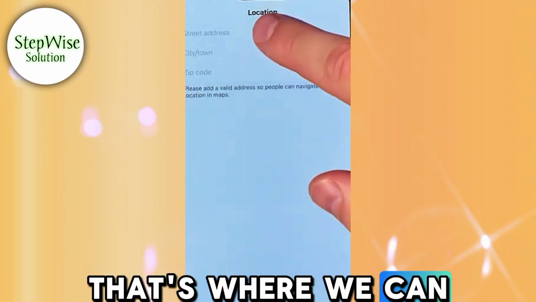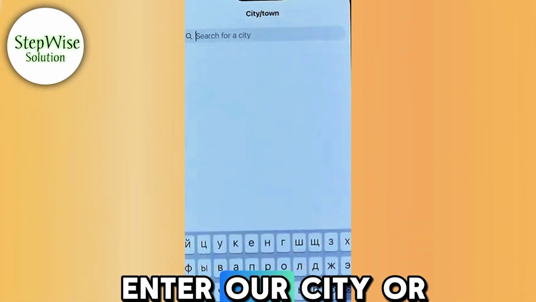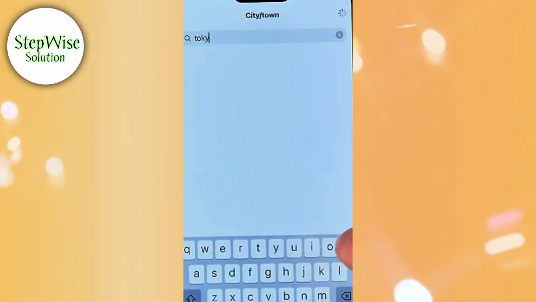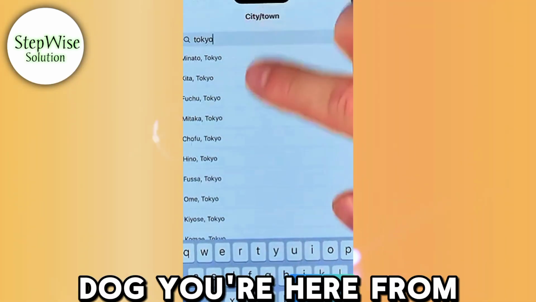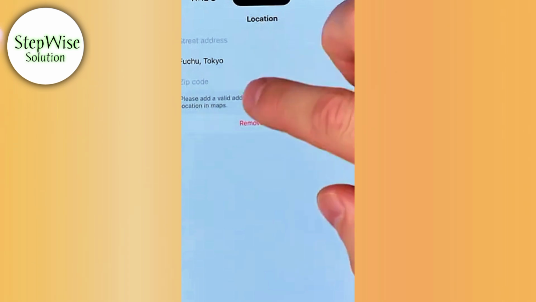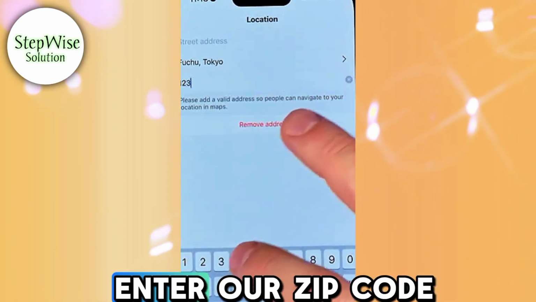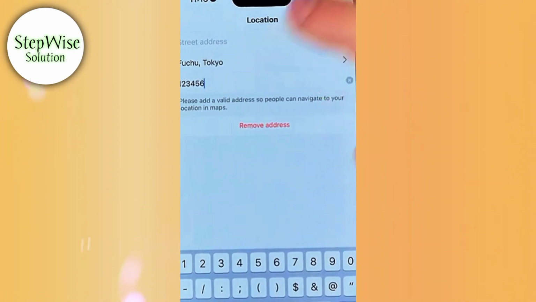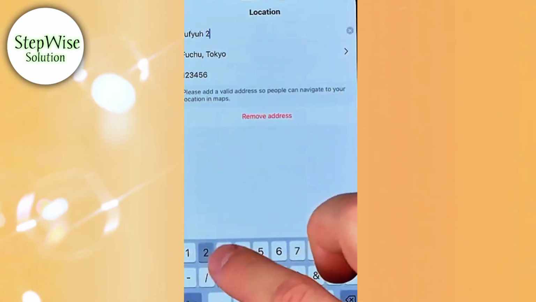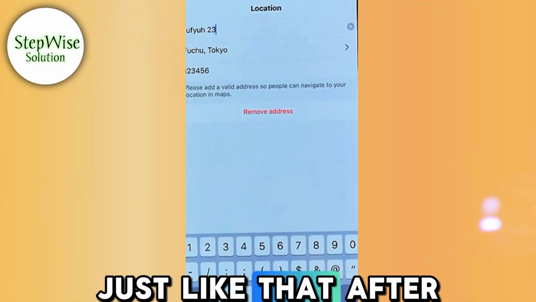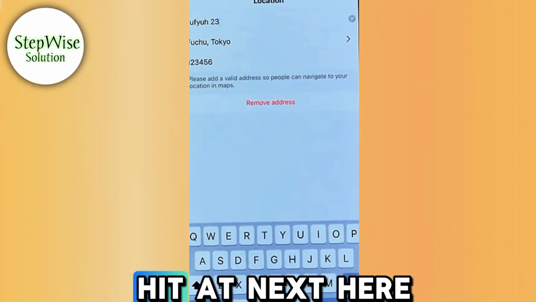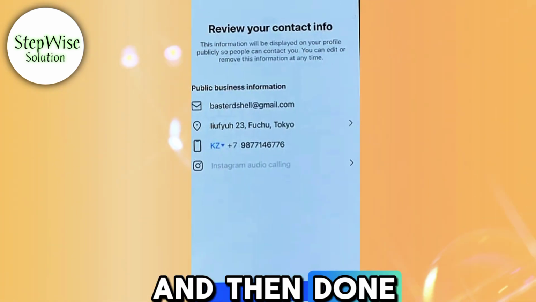That's where we can enter our city or town. I'm just gonna enter it. From here we can choose one of the options from the suggested. Also, there we can enter our zip code. And also here we can enter a street address. Just like that. After that, to save the changes, we just need to hit next here and then done.